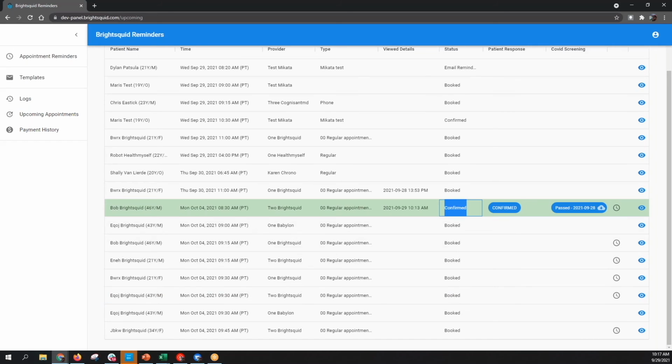Furthermore, the confirmed status has changed here, which if we were to go back to our EMR now and view this appointment directly in the calendar for the clinic, this would also show a confirmed status.